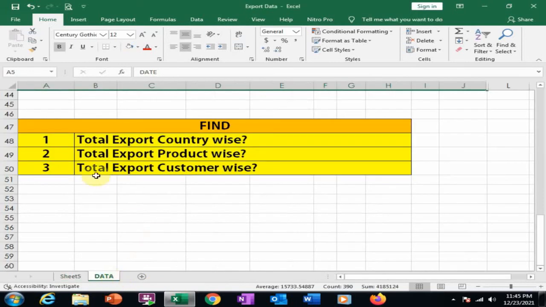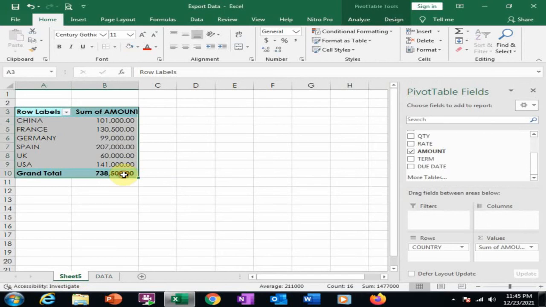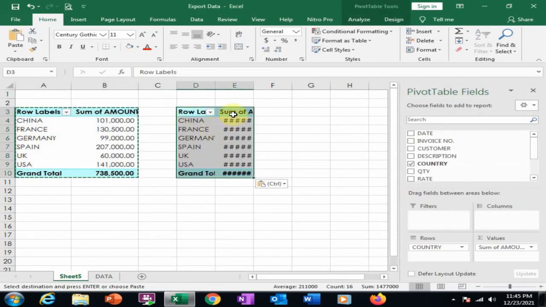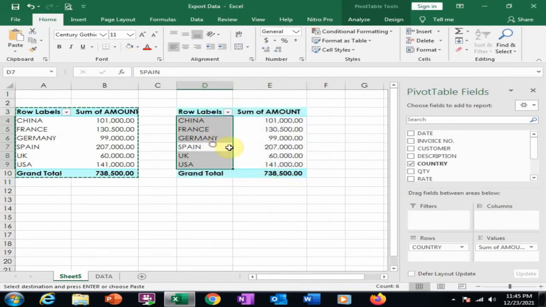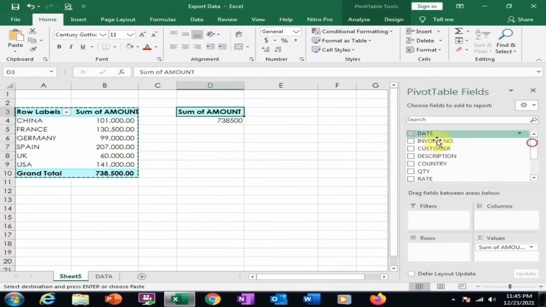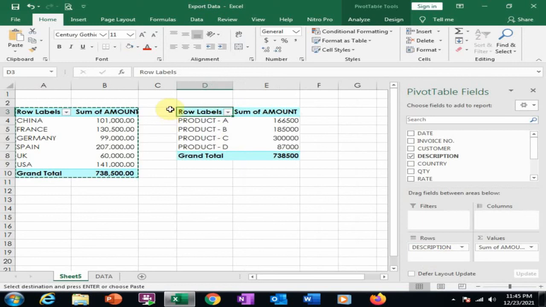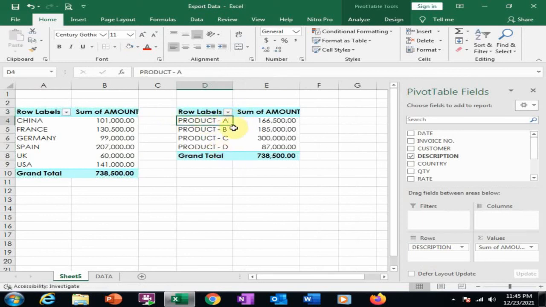Now the second report is total export product wise. Just copy this data and paste here. Now remove the country here and drag the description into the rows. It will display all the products. Total export of product A is 1,66,500, product B 1,85,000 and product C 3 lakh and so on.